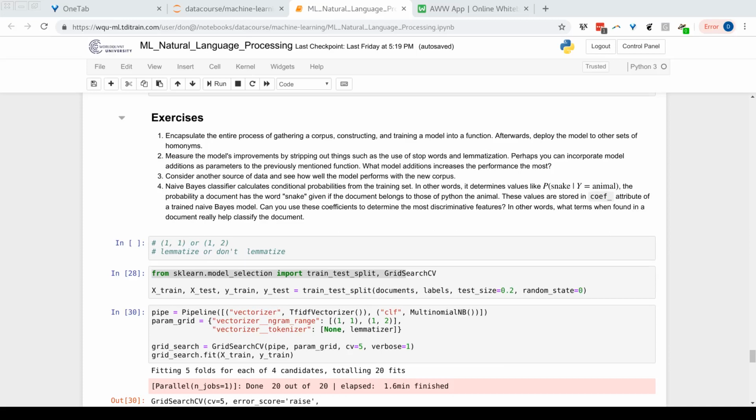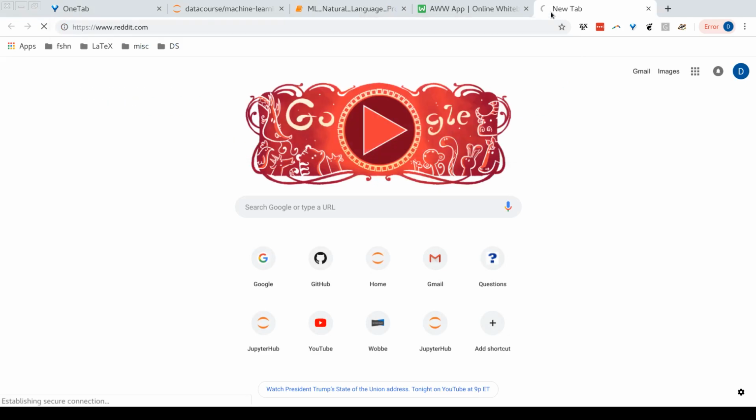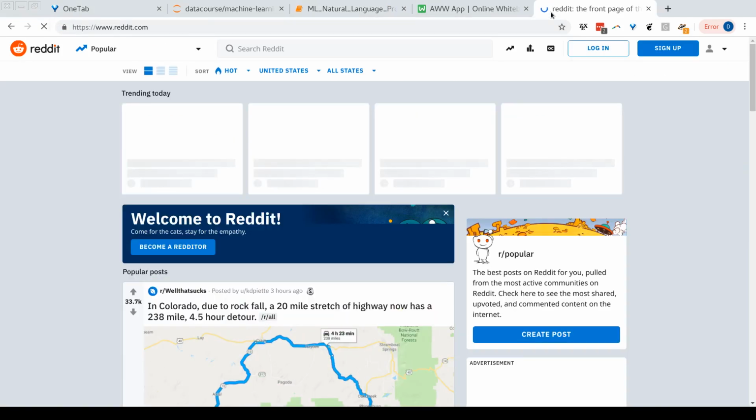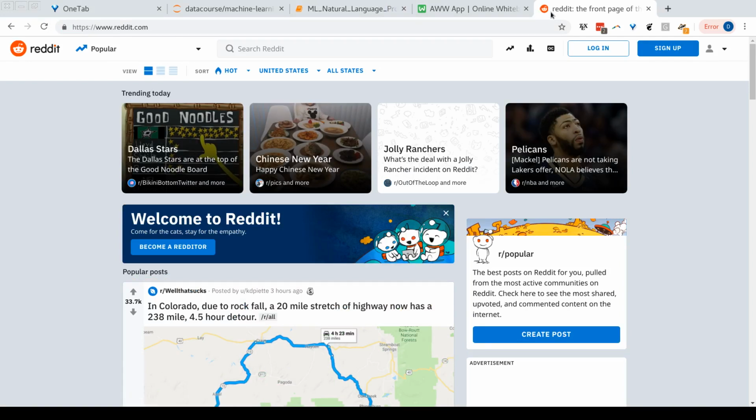Let's consider other sources for our data to construct our corpus. Well, one of them is we could have used the website Reddit. For those who are unfamiliar with Reddit, different topics are organized as subreddits. You can consider these as forums.